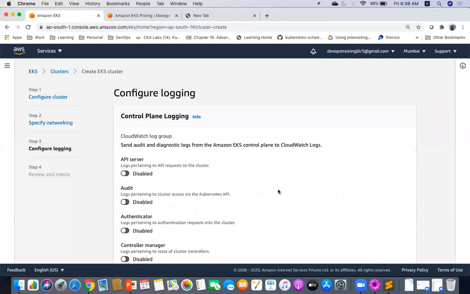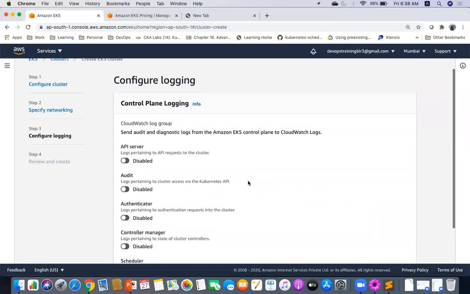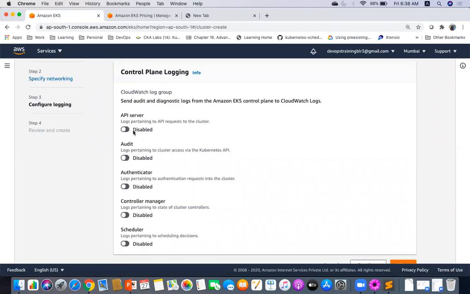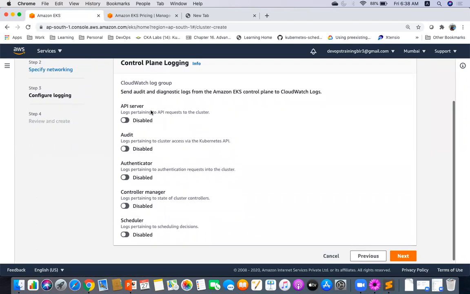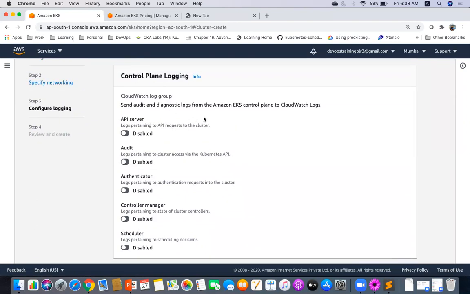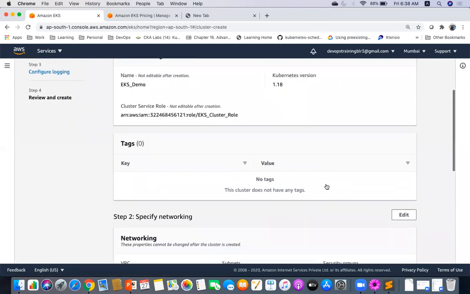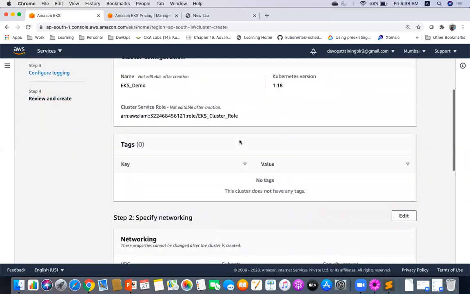Now, if you want to integrate with CloudWatch, you can enable this one. It will send all the logs of the control plane to CloudWatch. As of now, I am not selecting all these options. Now, let's create a cluster.